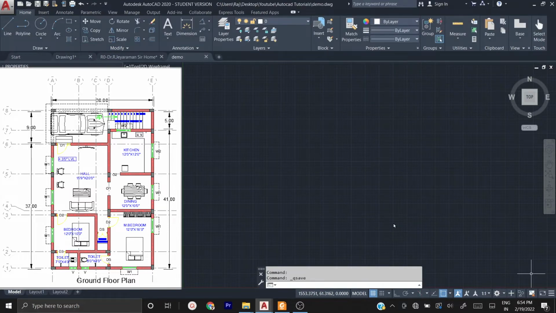To set units and limits and the basic commands in AutoCAD, I have prepared a separate video for each and every tool, and the link of those videos is in the description box. So in this video, we are gonna prepare the plan. Once you set units and limits, straight away you can start drawing your plan.